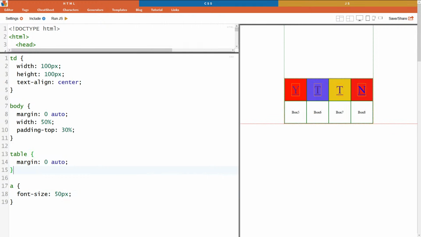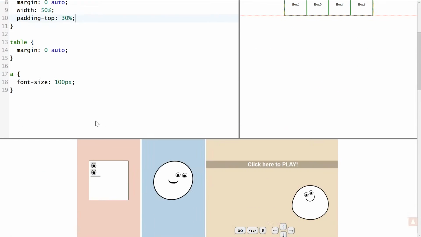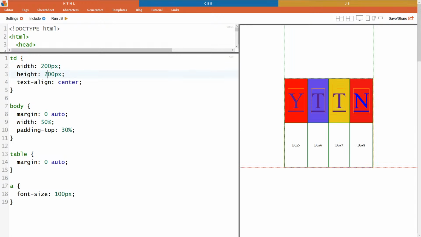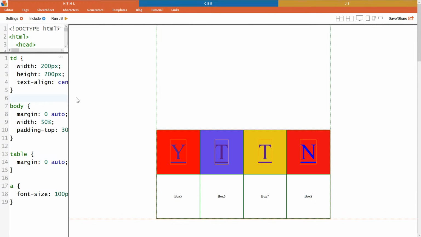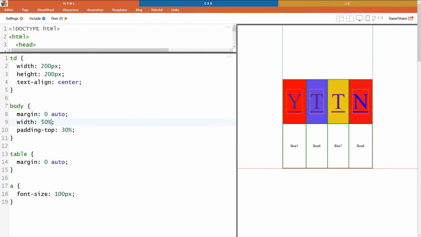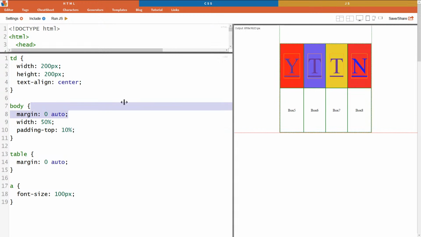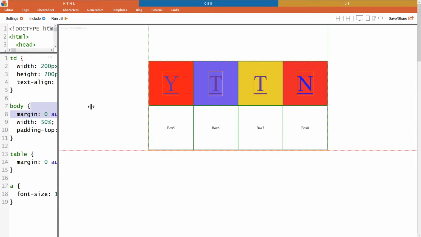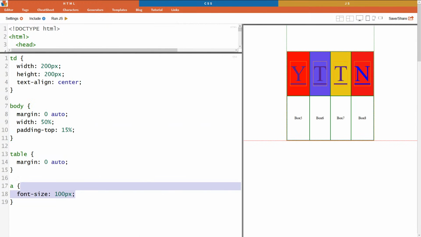Actually, what I'm going to do is double the size of the font to 100 pixels. But I'm also going to double the size of the table data to 200 pixels each way. Just so it's a bit nicer to see on screen. Yeah, that's kind of nice. Let's change the padding top to 10. Yeah, I would say that's quite a nice homepage. Maybe bump that to 15. Okay. So we've dealt with the font size.